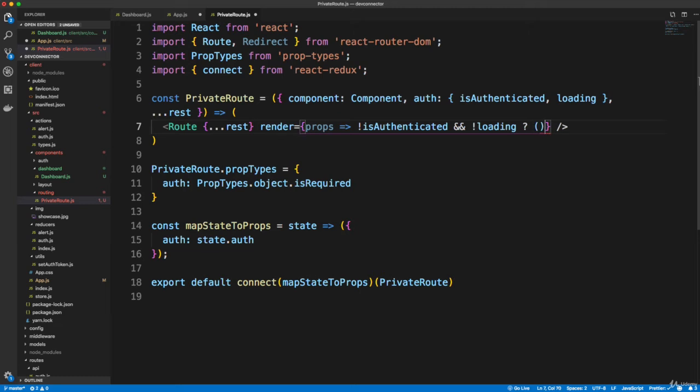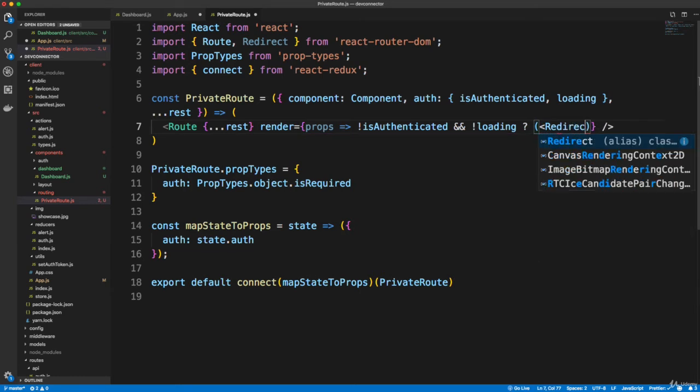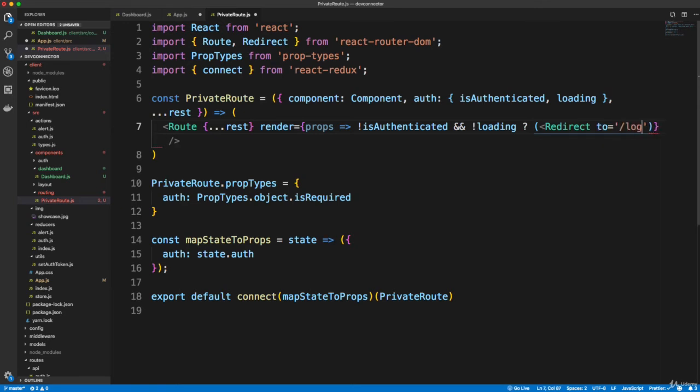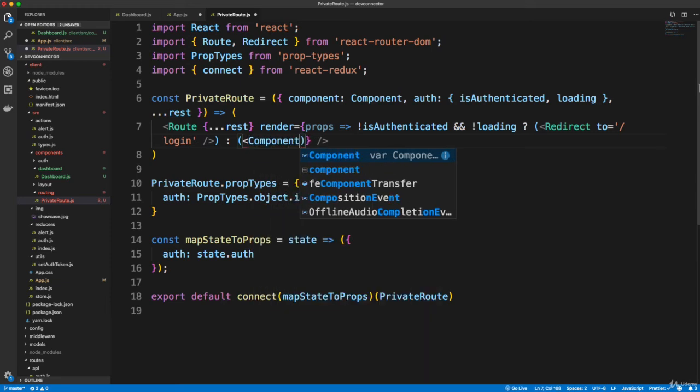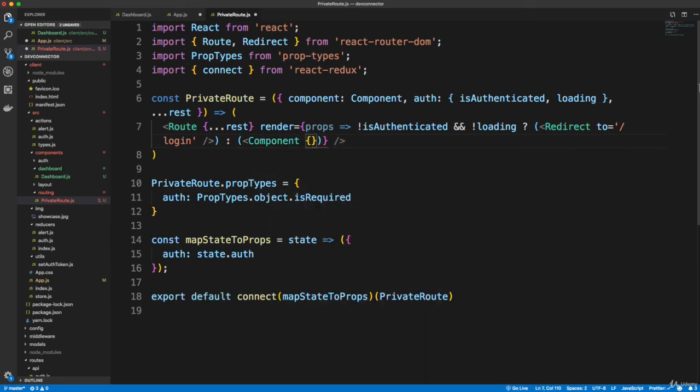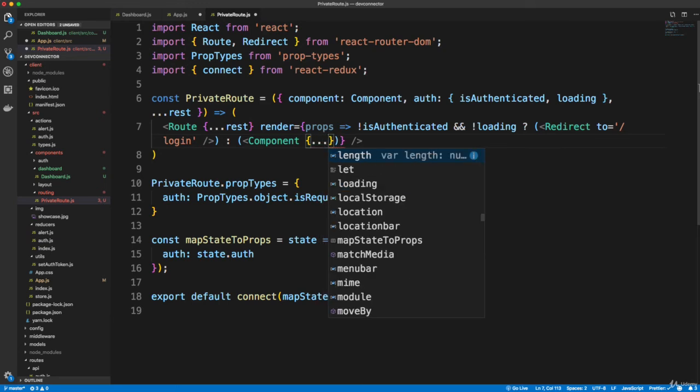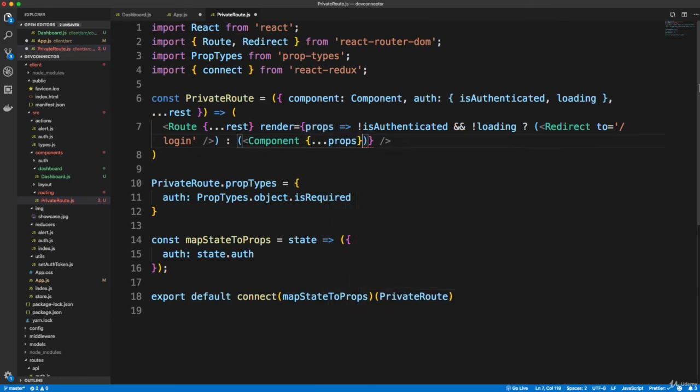So we'll put in here Redirect, and let's redirect to the login page. So /login. Okay, and then we'll put our else after this parentheses right here. So else, then we want to load with whatever the component is that's passed in. So we can simply do Component and any props that are passed into that. So I'm going to do ...props, and then let's close that. Okay, and this pertains to this right here.